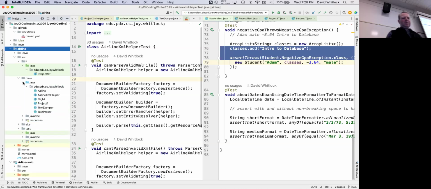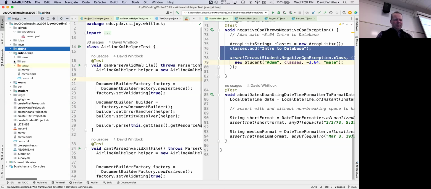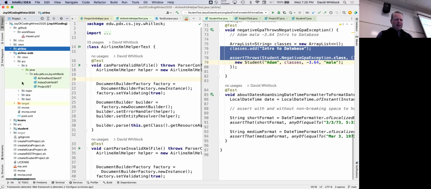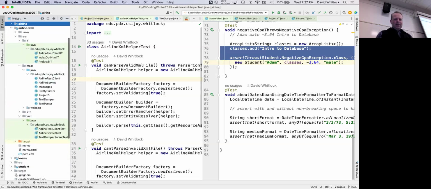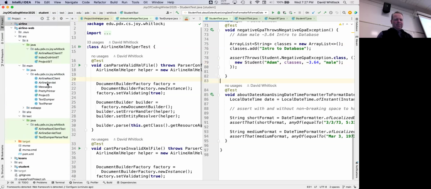Here's all the main code. It's got a bunch of stuff. Oh, sorry, this is Airline. Jeez, I wanted Airline Web. That's the one I opened. Sorry about that. The same thing. Integration tests, some main, and some unit tests. Let's look at the main methods.